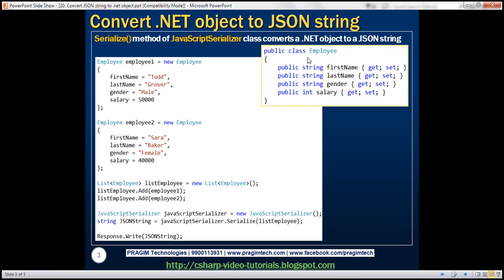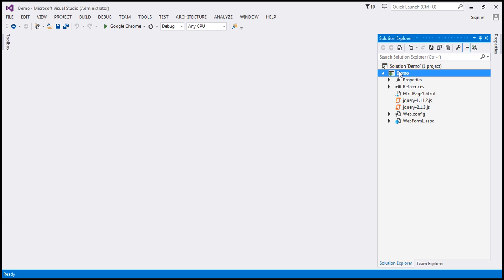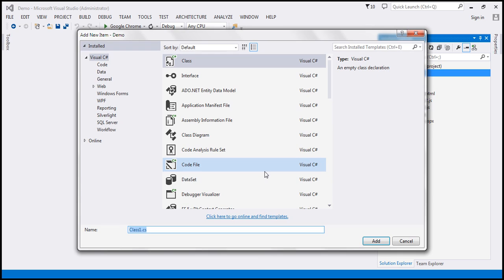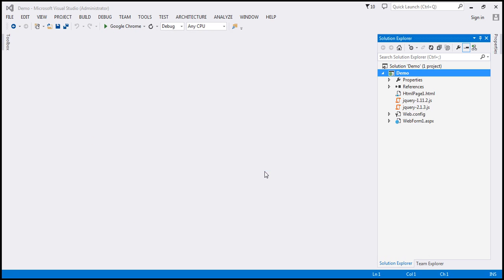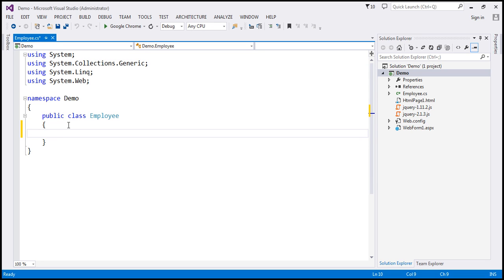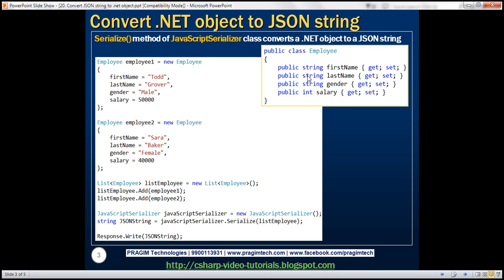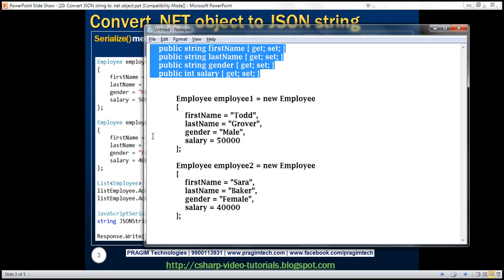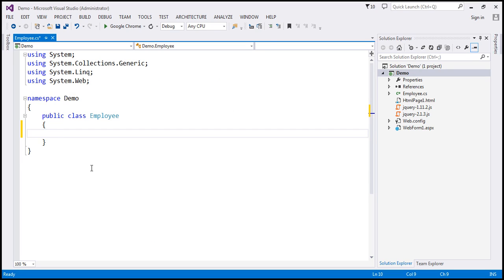We'll be using this employee class in this demo. Notice this class has got 4 public properties: first name, last name, gender, and salary. First, let's create this employee class. Let's flip to Visual Studio. To this project, let's add a new class file and let's name this employee.cs. And in the interest of time, I have already typed all these 4 public properties in a notepad, so let's copy them and paste within the employee class.